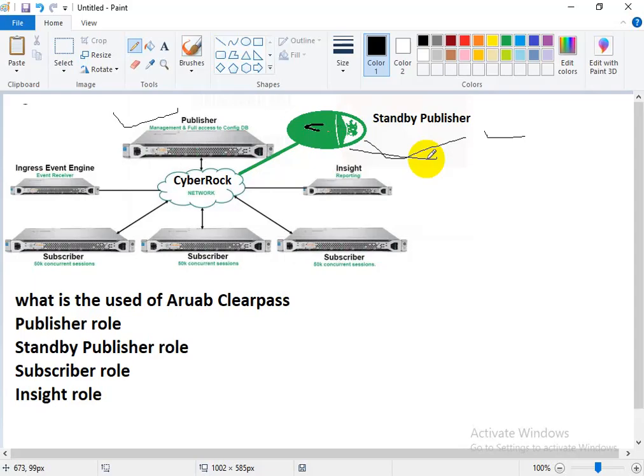Okay, if the publisher and standby publisher go down, there is no impact on your network. The network is working fine. Again, going to the third point: I have just explained the publisher and standby publisher.